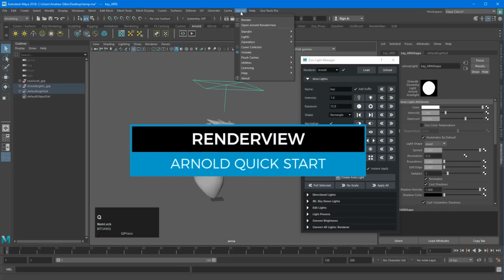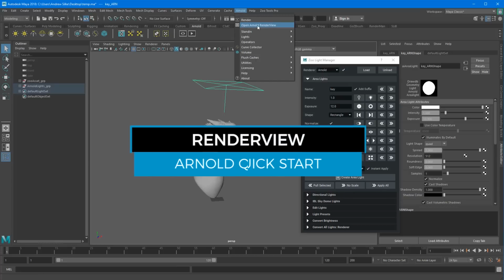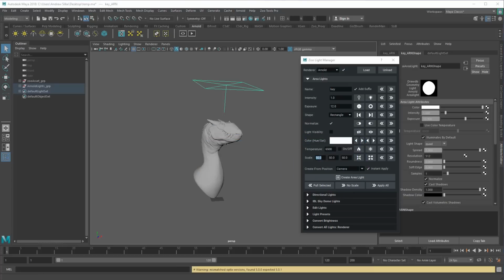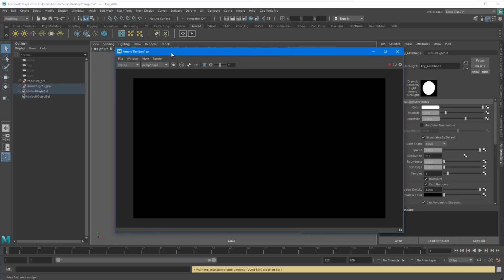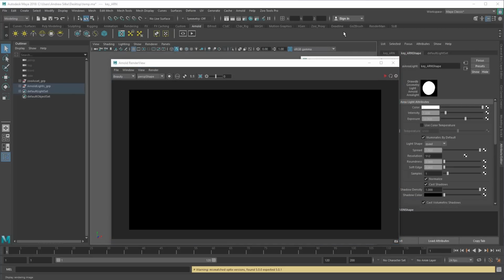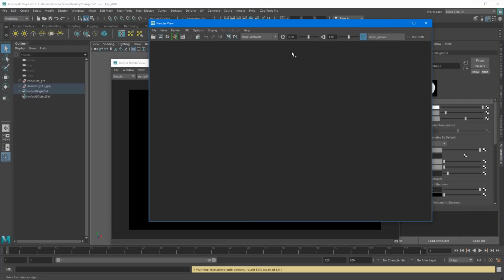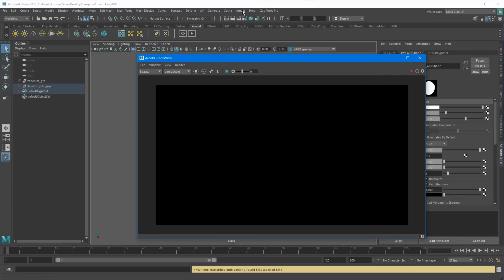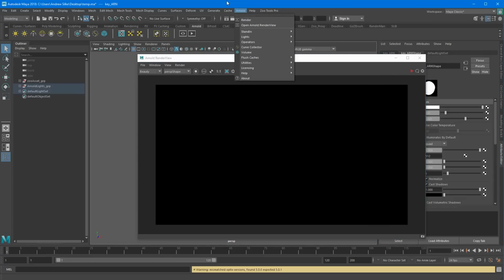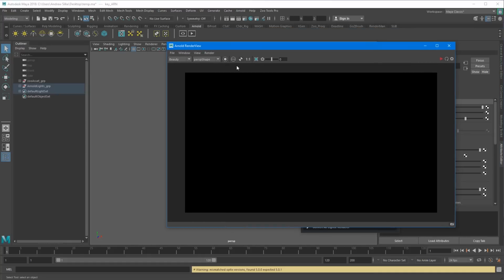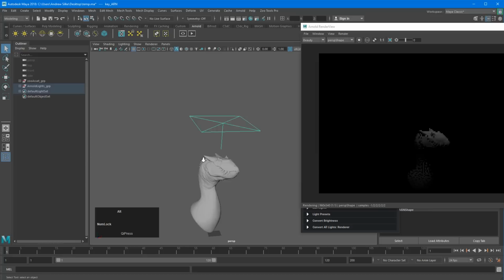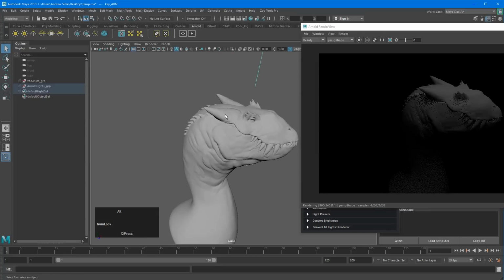So now let's open Arnold and the Arnold render view. It is worth noting that most renderers now have their own render view. We're moving away from this Maya render view, which will support every renderer. Usually it's best to use the render view of the renderer that you're using. So this is Arnold's render view, and all we have to do is hit go there, and we should start to see something now. This is now interactive.